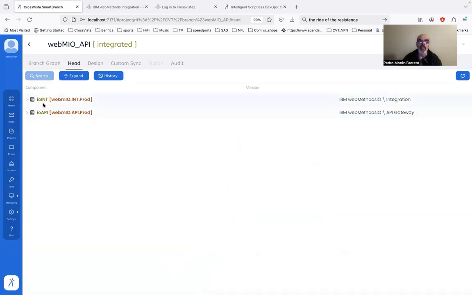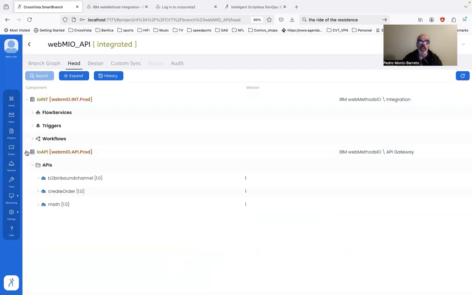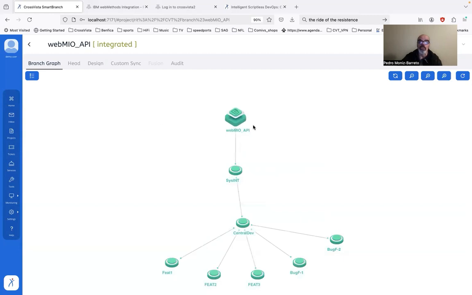technologies. So IBM's webMethods cloud I/O integration, as well as IBM I/O API platform. So covering server components across those technologies from production all the way to what we call the central development. As well as we can see there are some 5 child branches out of central development where we have a series of developers working on feature branches as well as bug fixes.